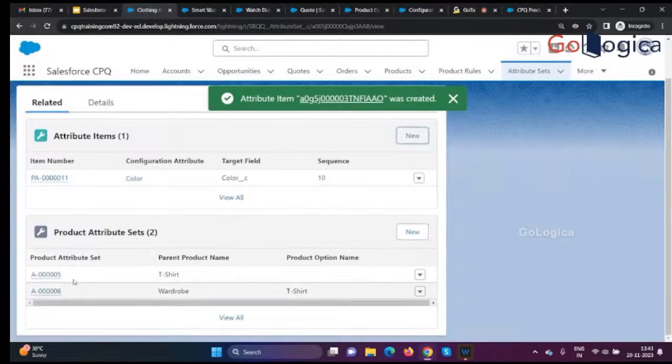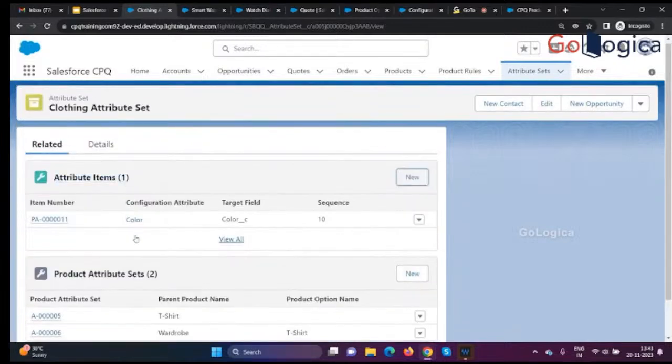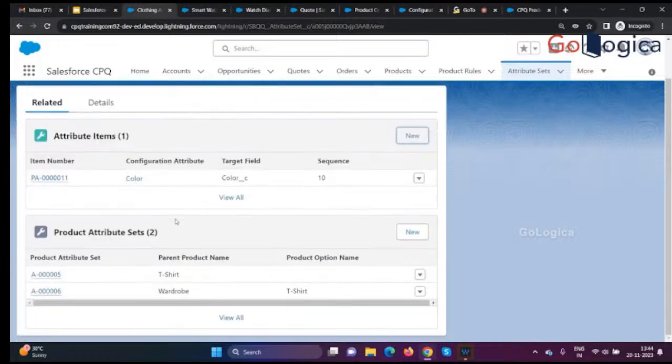Now what is the difference between the attribute item and the product attribute sets? So attribute items, it will be how many types it will be showing over there. Like if you choose color, so what type of color it is, it will show over there. What type of color? Okay.